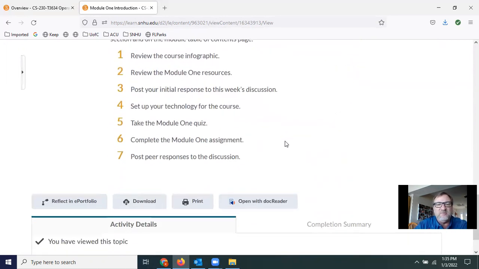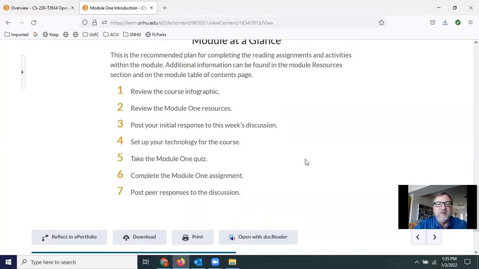So it is an operating platform class, but for the first week, you'll review the course infographic, review module 1 resources, post your initial response to the discussion, set up your technology for the course, take the module 1 quiz, and complete the module 1 assignment, and then post responses to the discussion board.